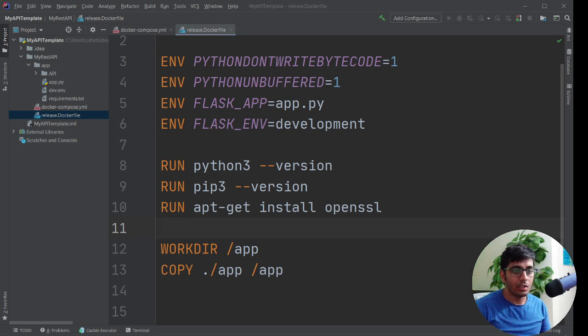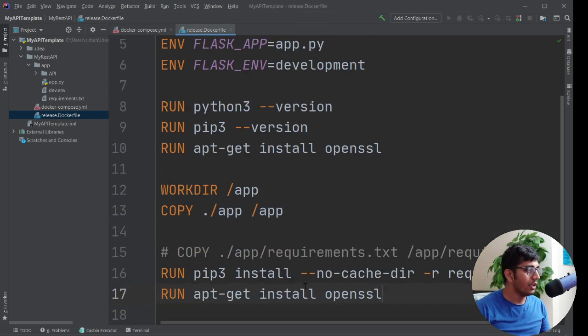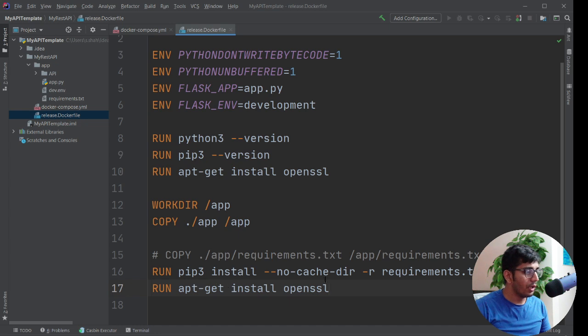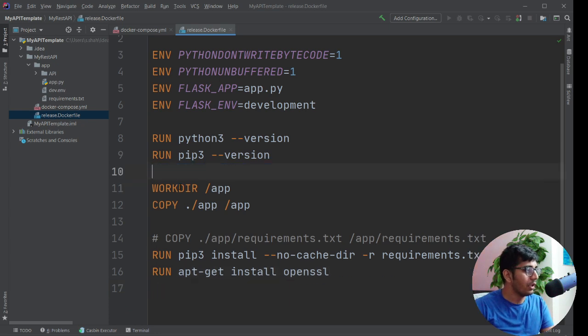And once that is done, we need to install all the dependencies, right? So we'll say, hey, pip install --no-cache-dir requirements.txt, apt-get install openssl. I think that's twice as well. This should be taken care of.